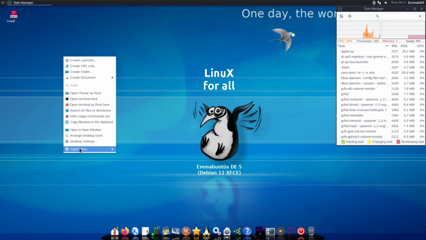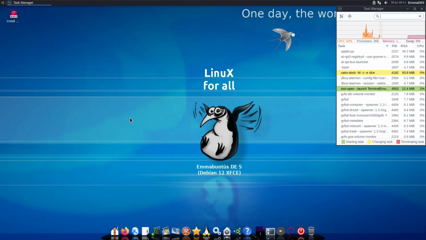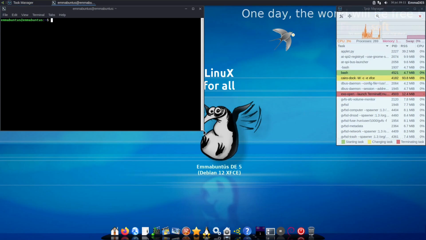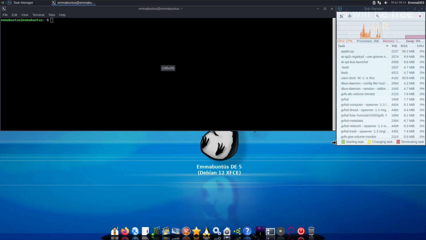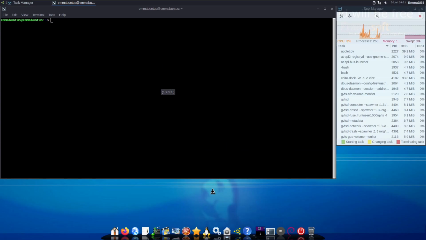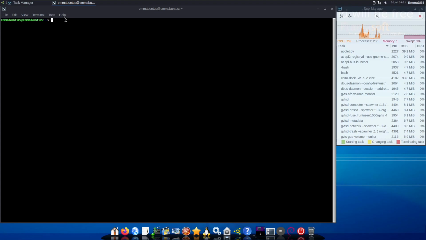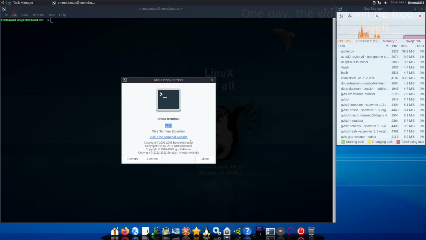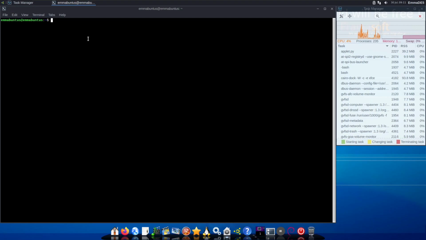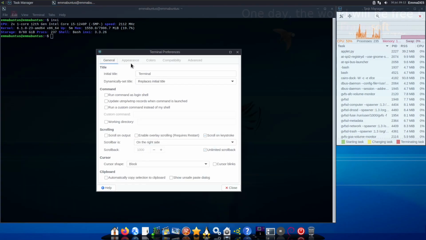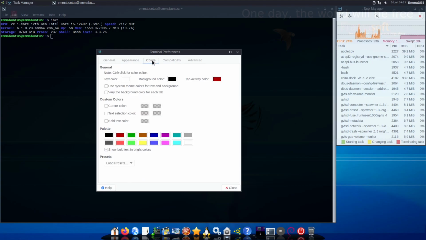Let me open the terminal, which is a terminal emulator. I'm going to make it bigger so you can see all the changes. Not this big, let me make it like this so you can see all the changes in the task manager throughout the video. The version you get is 1.0.4. Let me type in inxi. I hope you are seeing it. Let me first change the theme of the terminal. Let me change the color. Let's load a preset which is black and white.